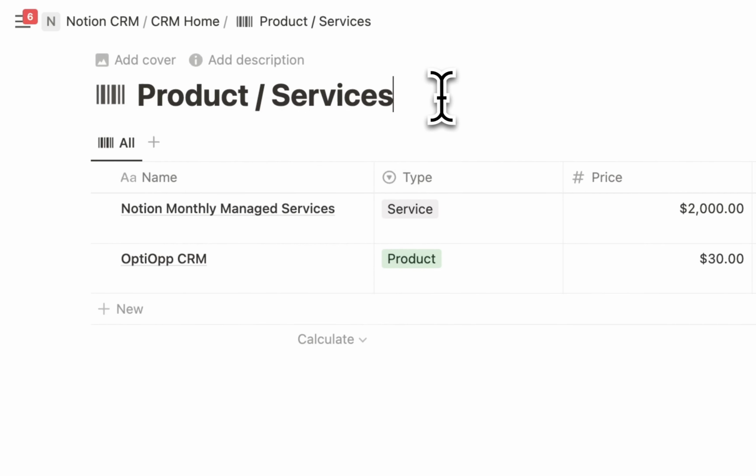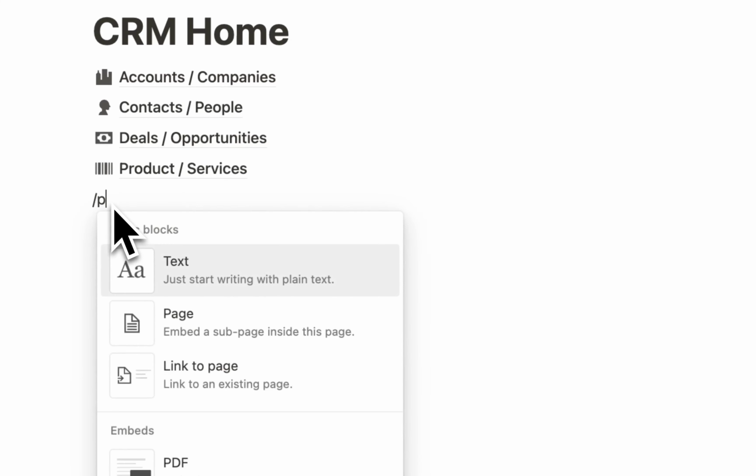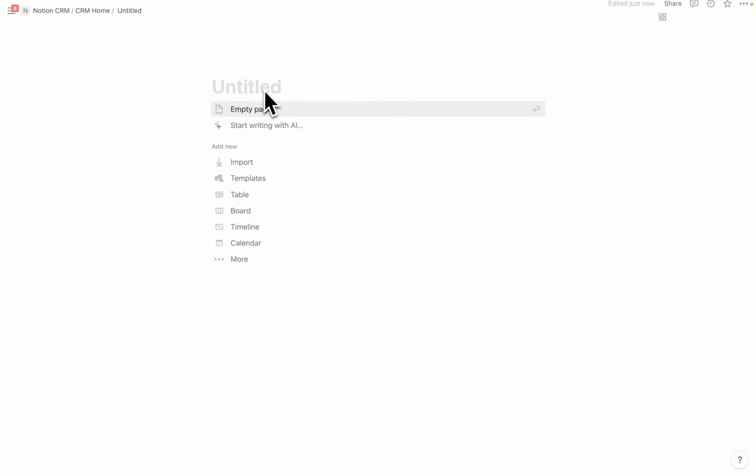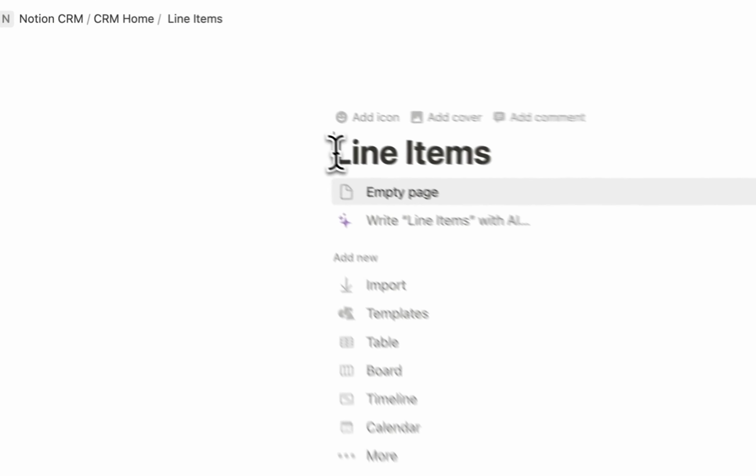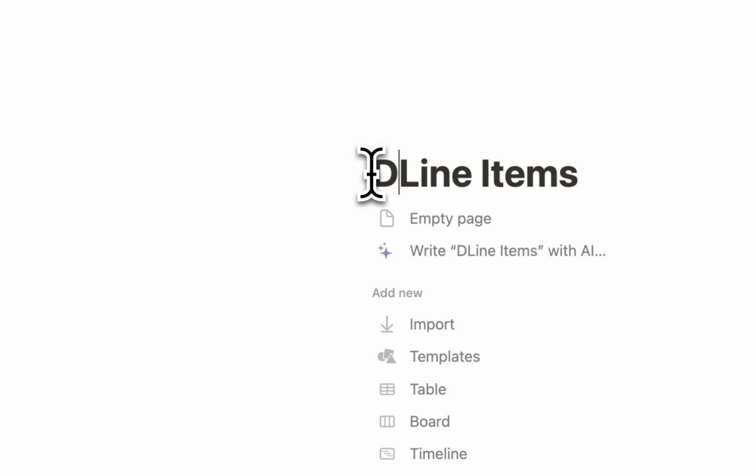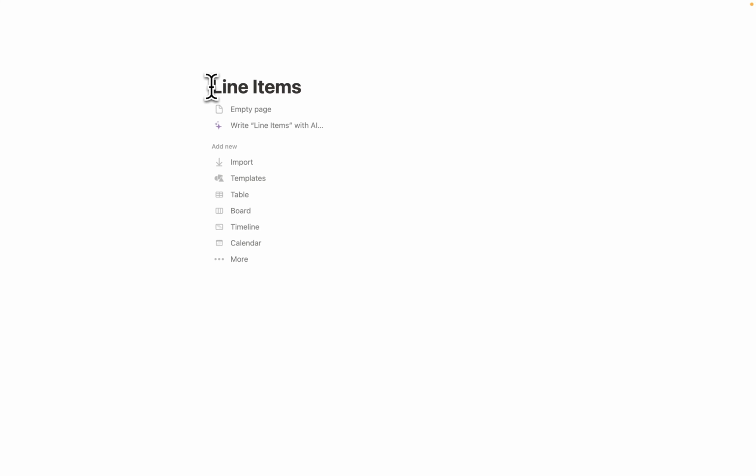And then next, let's move on to line items. So we're going to go back to the CRM home. And then we're going to add in a new page. And then this one, we're going to name it line items. And if you want to make it more clear, you could do deal line items or opportunity line items. Actually, I'm just going to change it to deal line items for you guys.